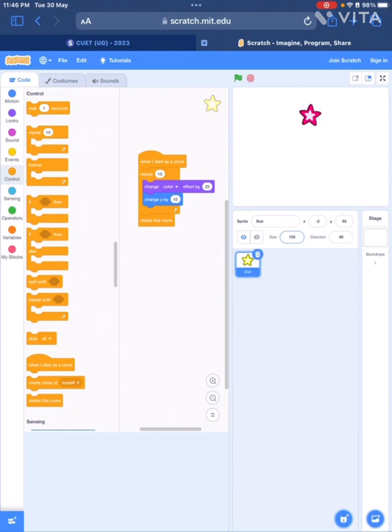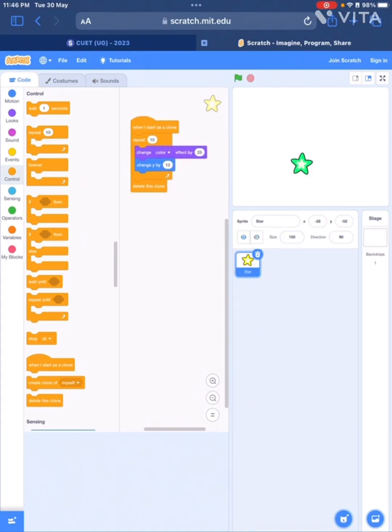So if I click on this, you can see it is moving upward and the color is also changing. But the trailing effect is not there.